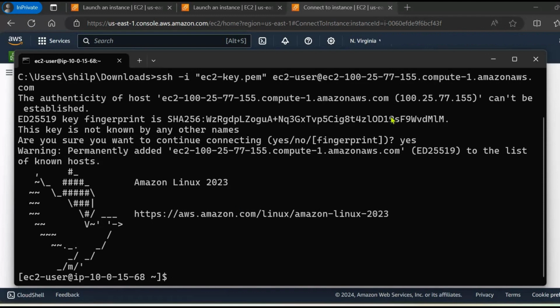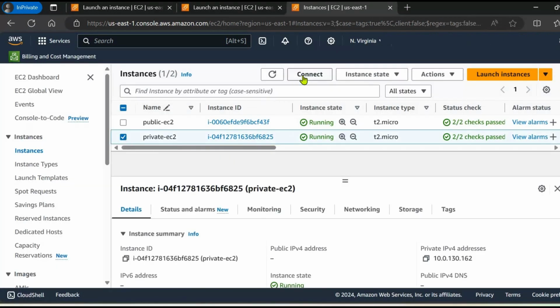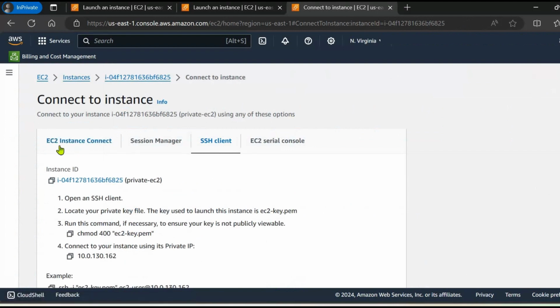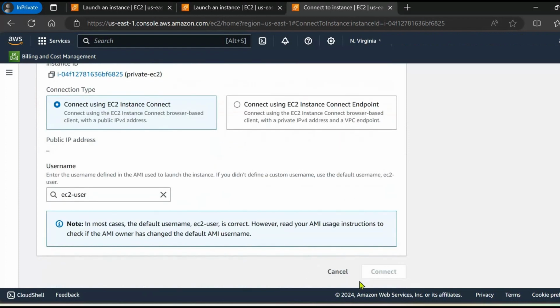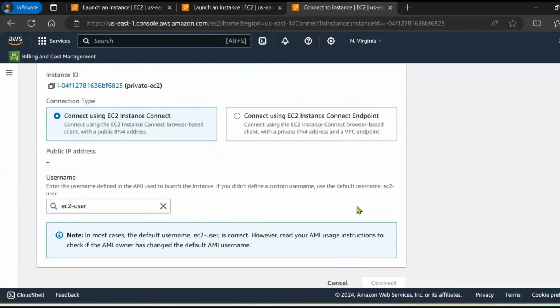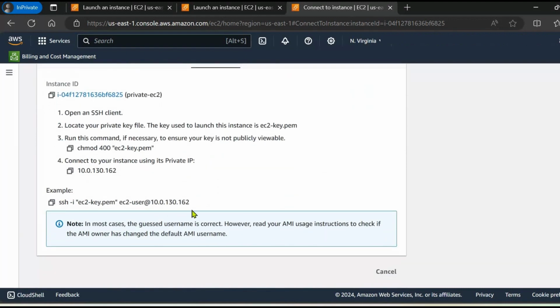But let's try to connect with our private instance. Select the private instance and click connect. Here let's check the EC2 instance connect option first. Here you do not have any public IP address, so you are not getting the connect option for your private instance. Let's go with the SSH client option. Here the command is to connect with your SSH client.